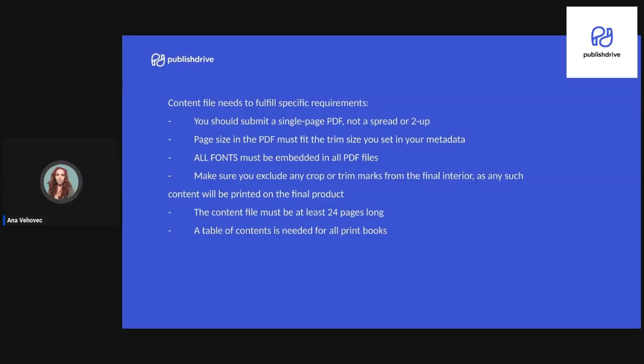So for the binding side, you're going to use margins that are going to depend on the page size. Again, this is something that can be found in the Help Center. It's going to depend on the size of the pages and the number of pages.